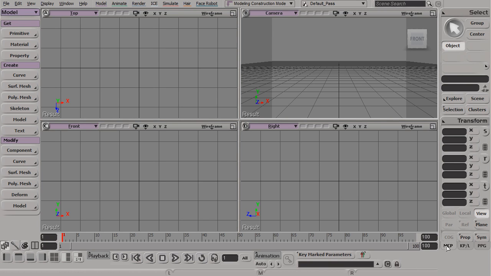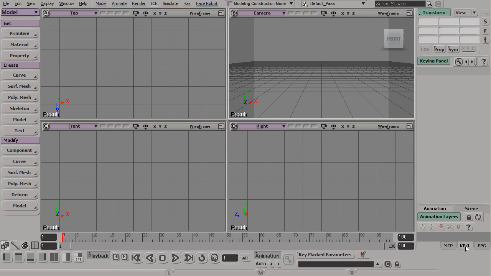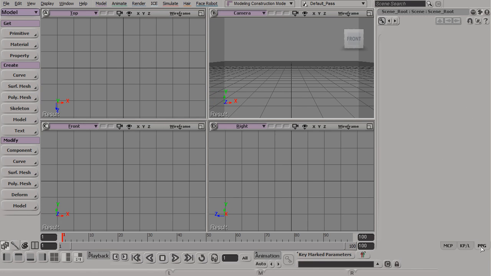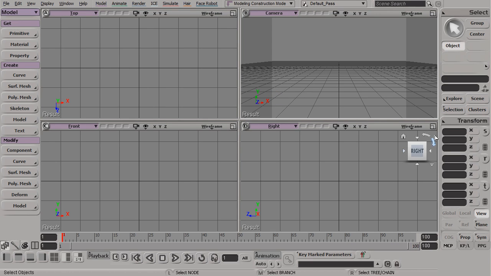This is called the Main Command Panel, or the MCP, which is really the overall name for this whole area. But down below here, we could switch this from the Main Command Panel to something like the Keying Panel, which we'll get into in quite a bit more detail whenever we start to talk about animation and animation-related topics. We also have the Property Page panel. And again, we'll talk about all of these as we progress a little further through this training.